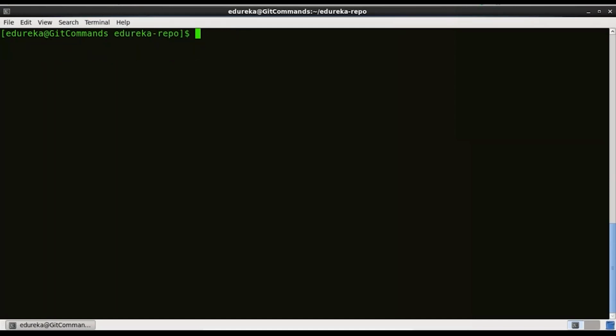So now I have a directory. I want to convert it into a local Git repository, which is very easy. All I have to do is type in git init, and here we go. Initialized empty Git repository in /home/Edureka-repo/.git. So let's go back to our slides again and we'll see which command we are going to discuss next.